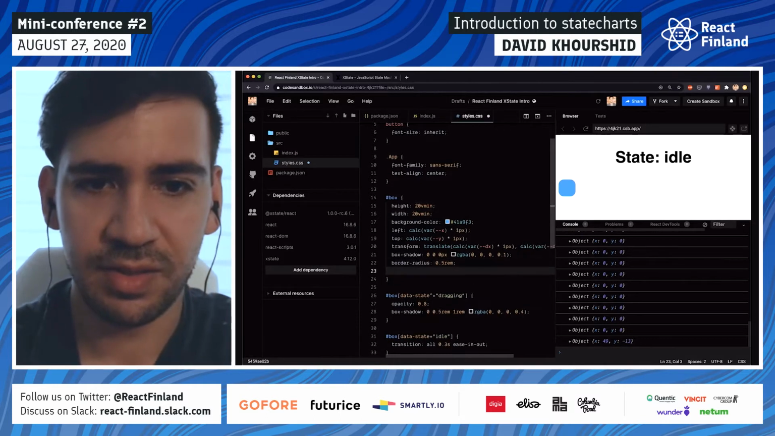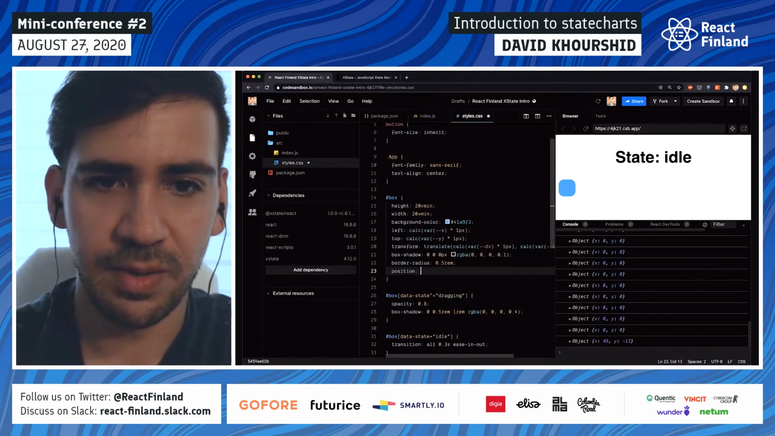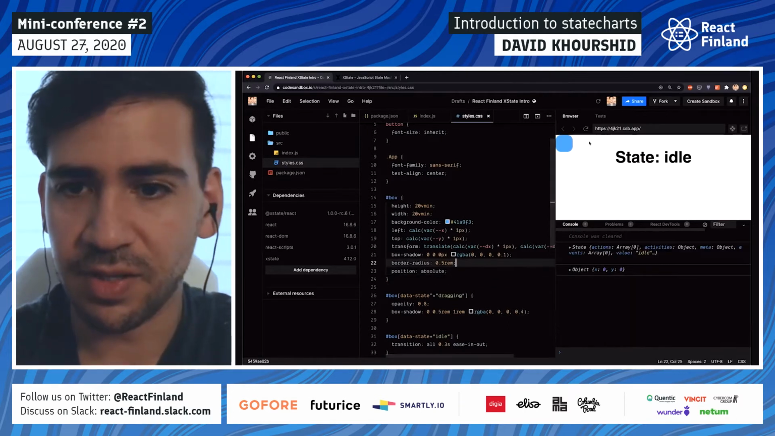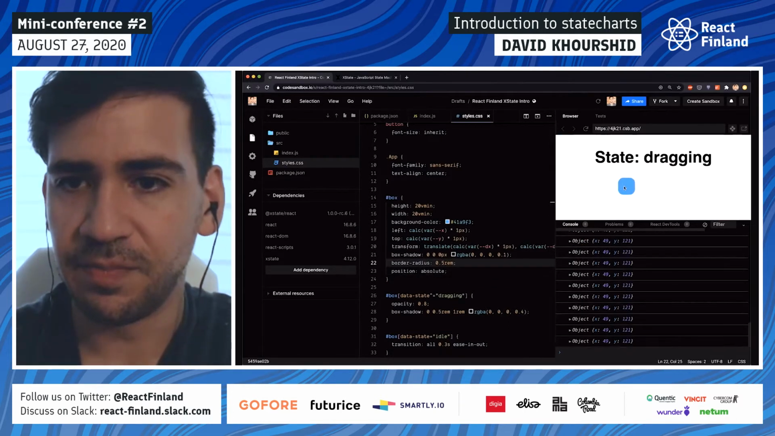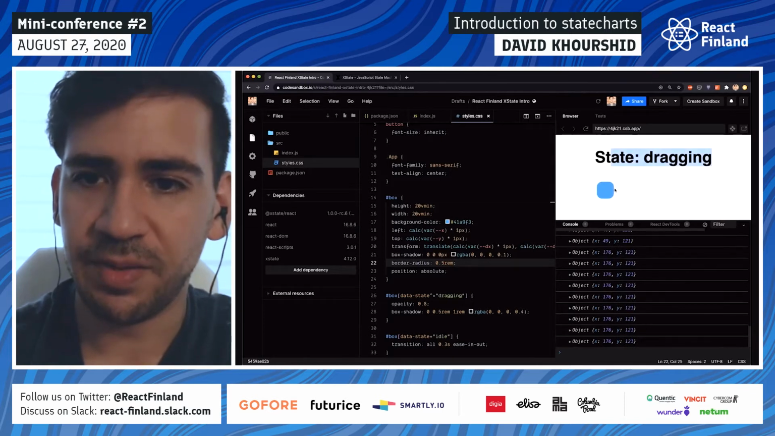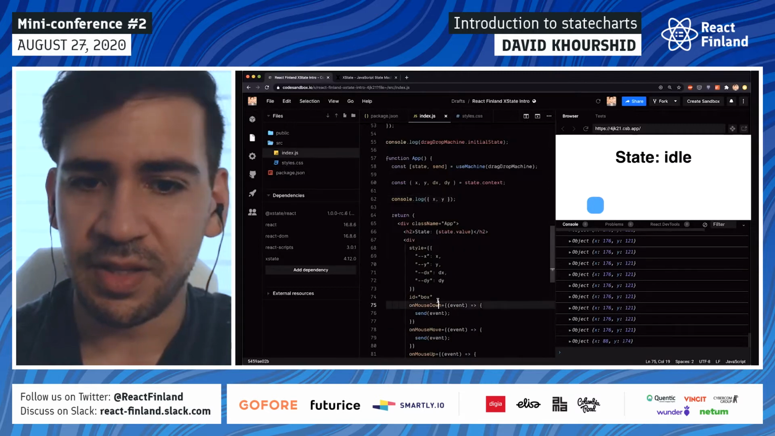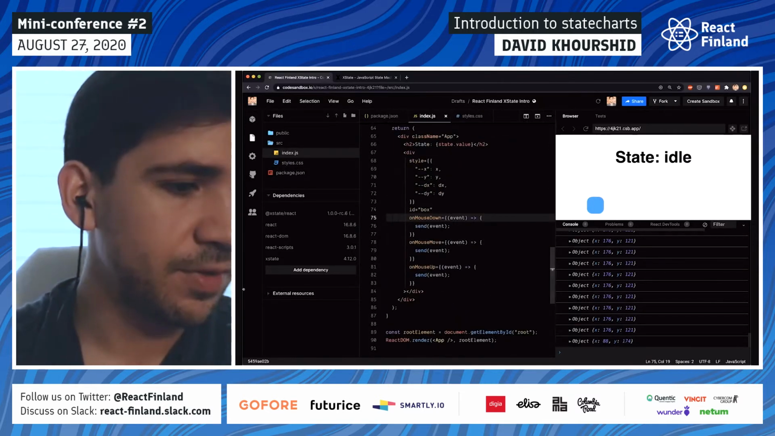And you know what? I think we had to do a position absolute. I think that's something we forgot to do. Okay, yeah, there we go. So we have dragging, we have idle, and so that all is working perfectly fine.